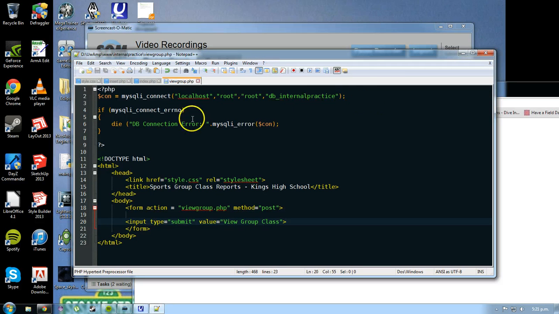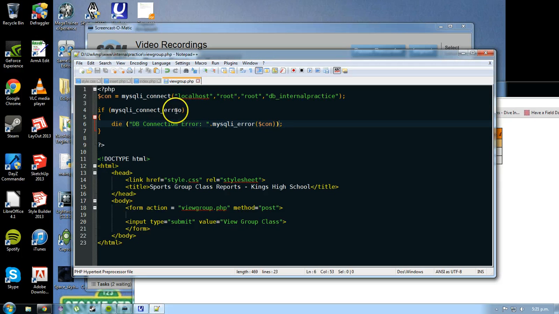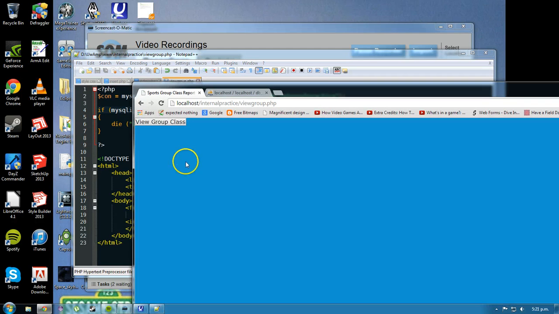Unexpected, something on line 6. I haven't ended those brackets, I do that a lot. DB connection error. Oops. There we go. So I've just got a button. That's all it does, and it just links back to this page.